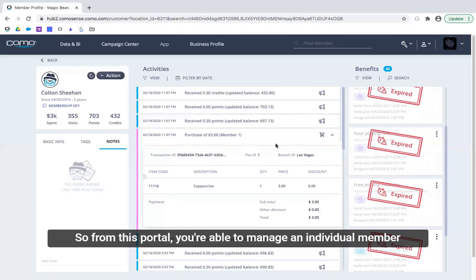So from this portal, you're able to manage an individual member on every level, from adding or researching their rewards activity, seeing and updating their customer information, as well as a range of other actions.